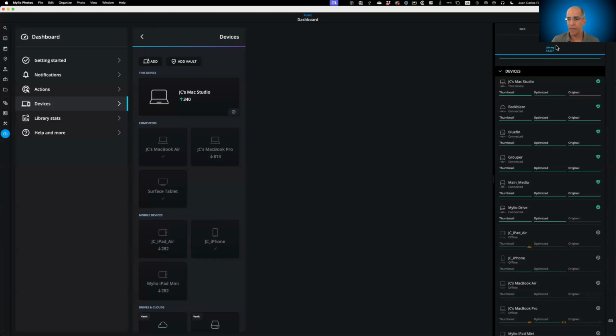So, for example, for my entire library of 52,227 files, my Mac Studio here has all of the thumbnails. Notice that there's a solid green line under thumbnails. That means that all the thumbnails for my entire library reside in the internal storage of my Mac Studio. It also has all of the optimized images. It has a green line there. You'll notice that the green line is not solid, it's squiggly. I'll talk about that in a second.